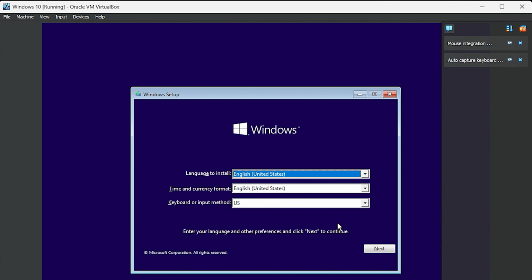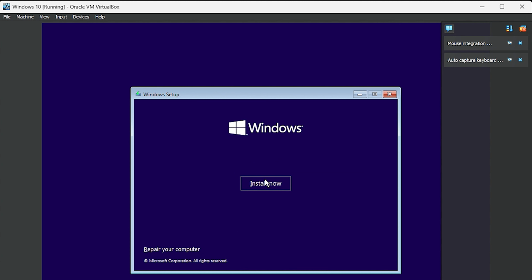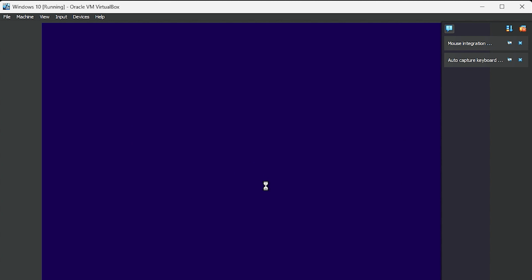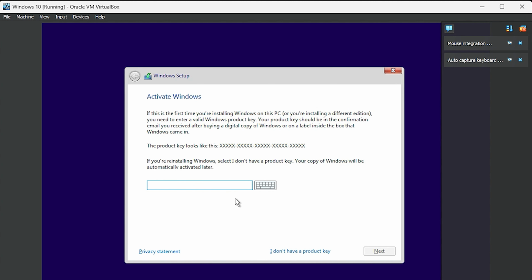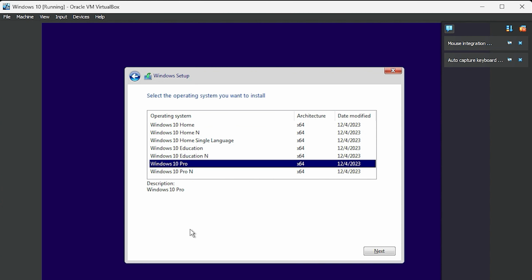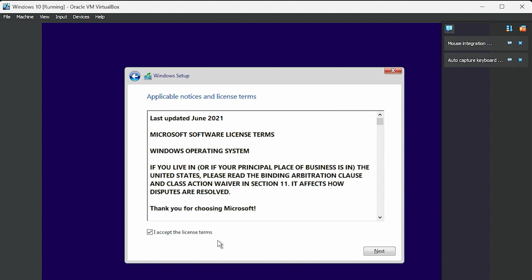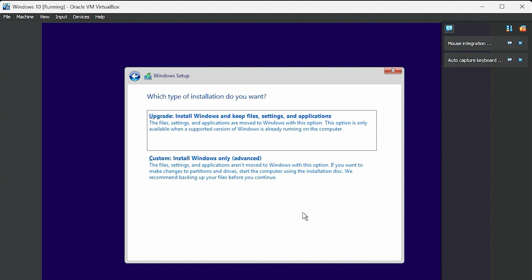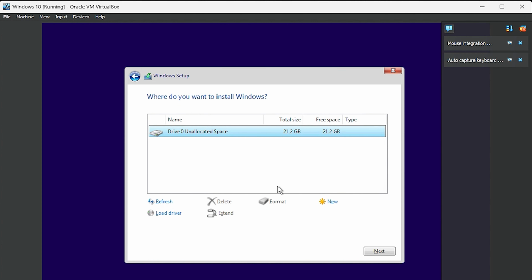And you can go ahead and select the language that you want and click on next and then click on install. From here, if you have a product key, you can enter it, but it's a virtual machine, so you can simply click I don't have a product key and you want to select whichever Windows version you want. I'm going to go with Windows 10 Pro here and then click on next. Go ahead and click on accept the license terms here. And from here, you don't want to choose the upgrade. You want to click on install Windows only.